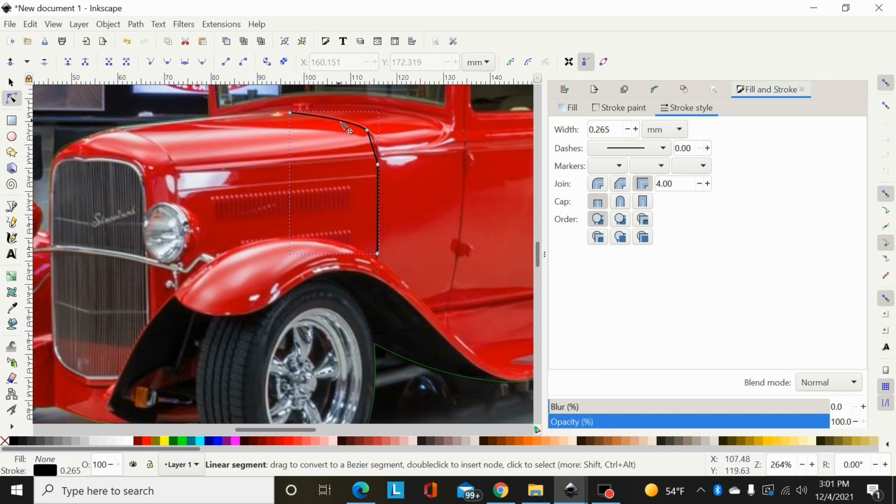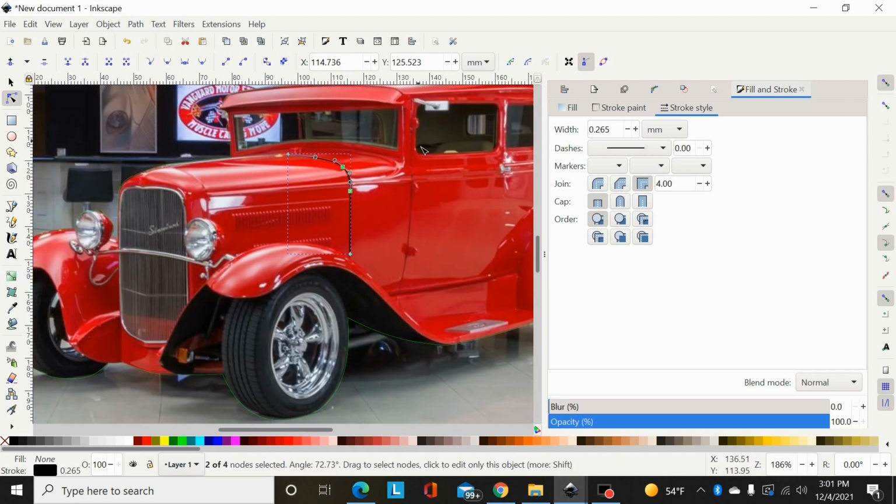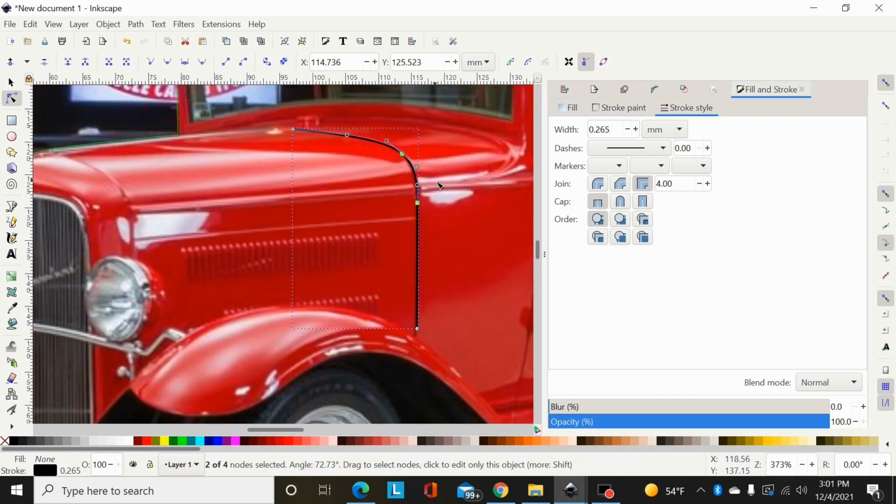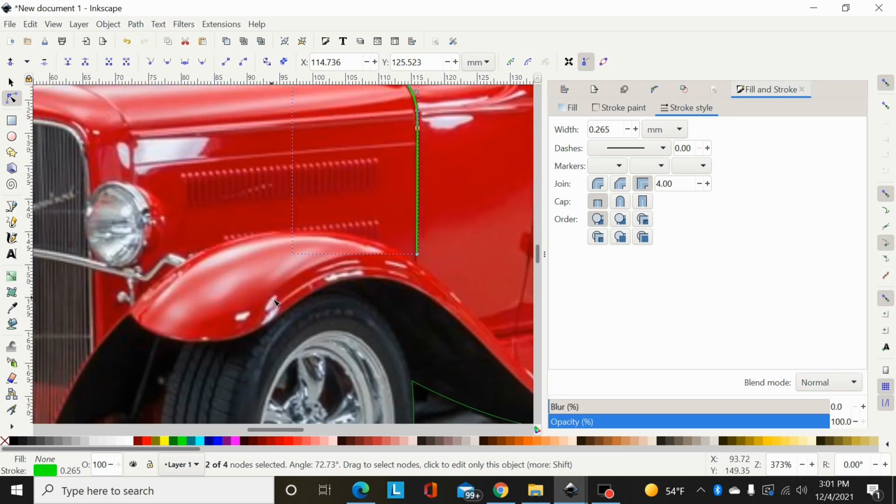And I'll go around and adjust those to match these inner details. Smooth these out, leave the ends, and work my way around this design. Then I will change these by holding Shift and make those the green color that I'm using. That way they really stand out and I can see what I'm doing.